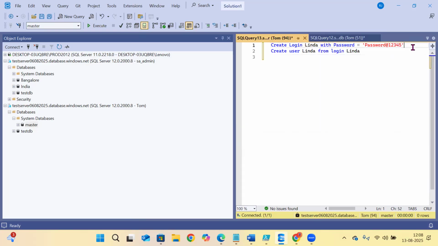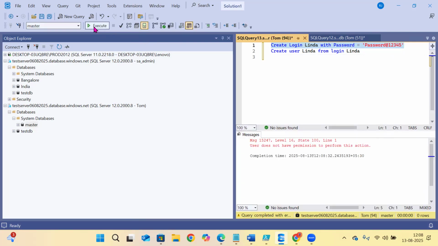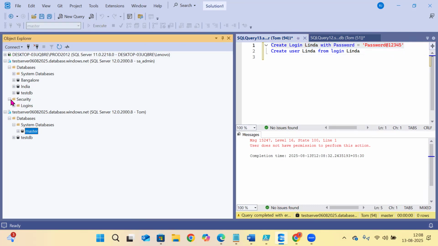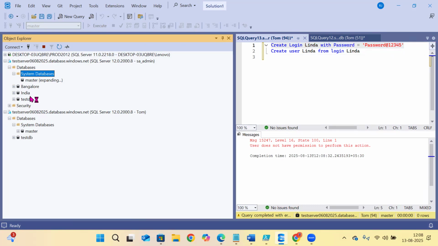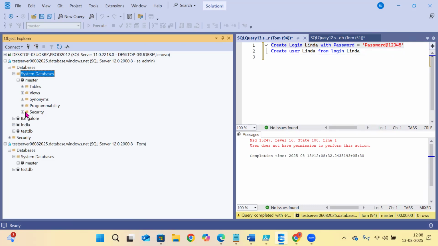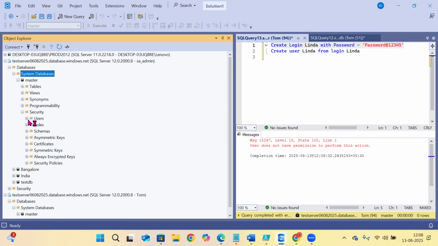So I'm in the master database and trying to create the login Linda, whether it will allow or not. It is not allowing to create. It is saying the user doesn't have the permission. So if I have to give the permission to Linda, where do I have to go? I have to go to security, not here, sorry. I have to go to the system database, go with master database, go to security, go to user, Tom I have to give.